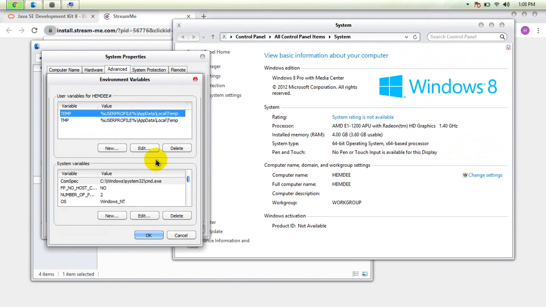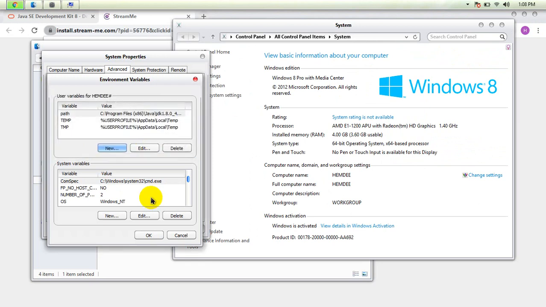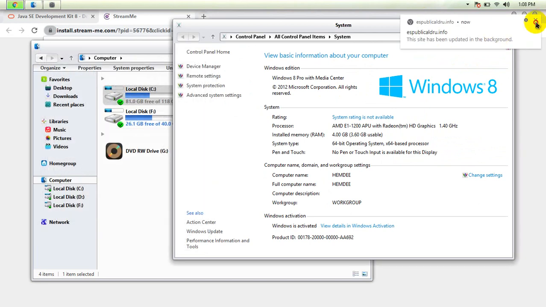After clicking on the environment variables, you click on the new button. After clicking on new, you write Path. So after writing Path, you come to variable value. The variable name is Path. Variable value, then you paste the location you copied. Control V, you paste, then OK. Then click on OK again. Click on OK. So then that's all.